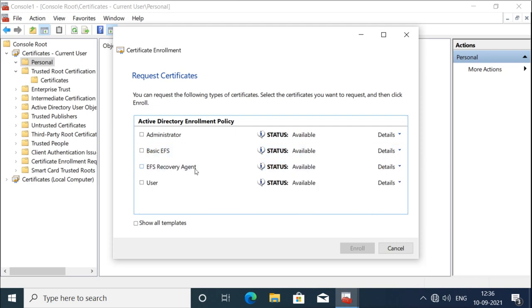Then this is the recovery agent for EFS. If somebody encrypted the data using this certificate, because the user uses this certificate to encrypt the data, and now the user is not able to decrypt the data, if the user is deleted or the user does not have the key, then what? The administrator can use this EFS recovery agent certificate to decrypt the data which is encrypted by using this EFS certificate.